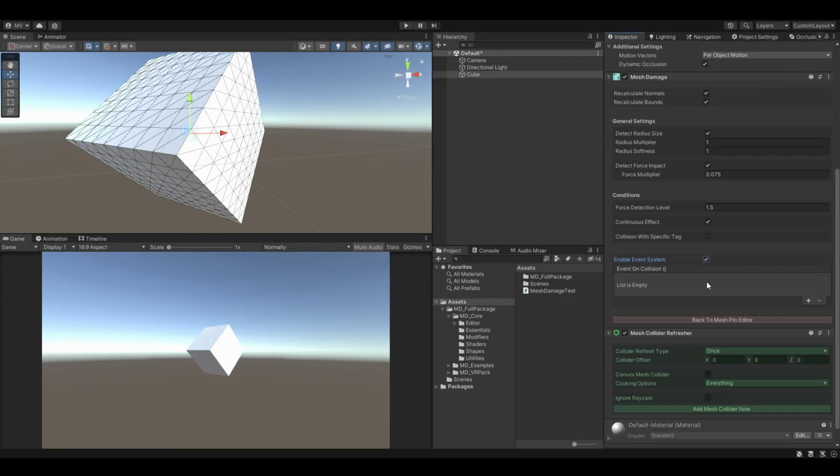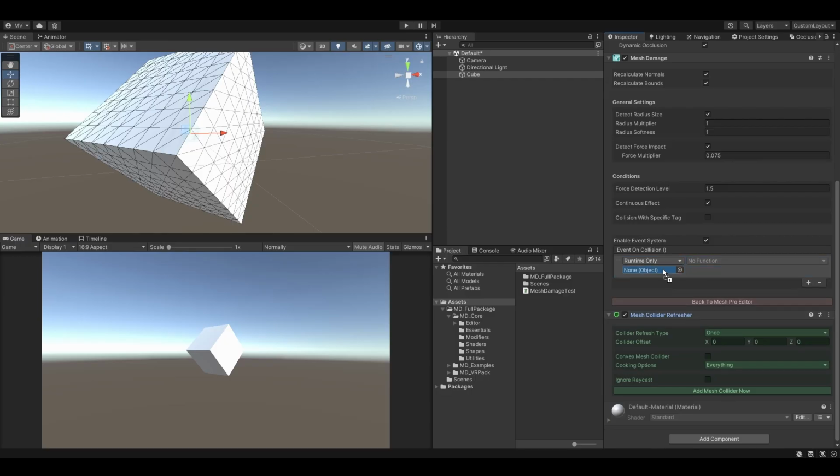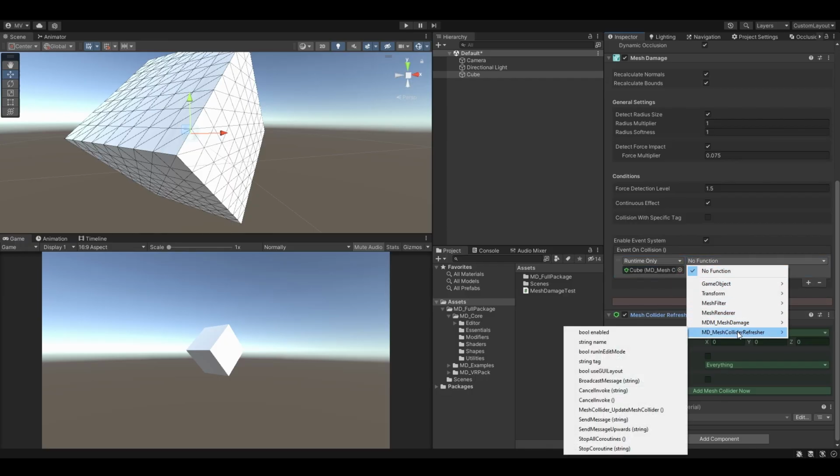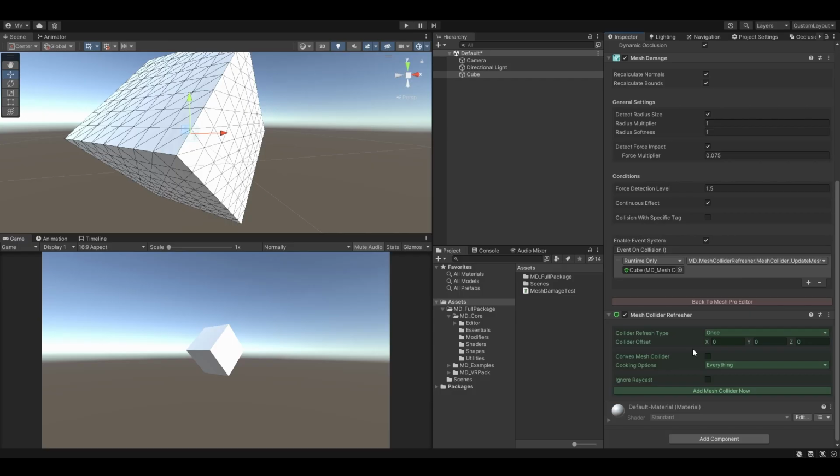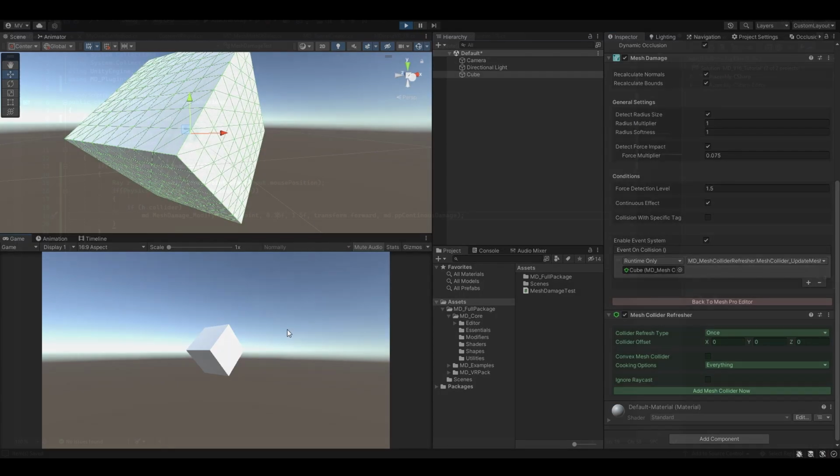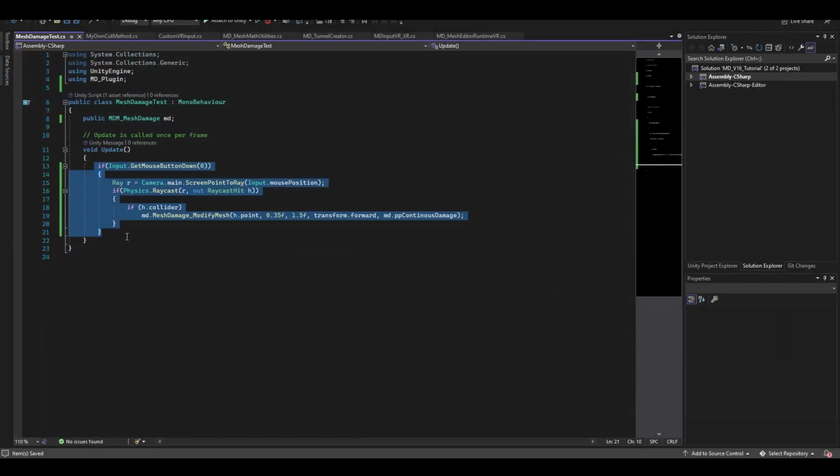You can also add your own events for the mesh damage. For example, if you would like to update a mesh collider at the time when the mesh is damaged, you can do it here without even touching the code. There is a whole API available, so don't waste your potential and damage whatever you wish.